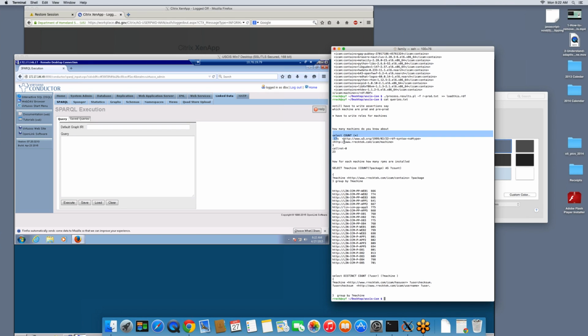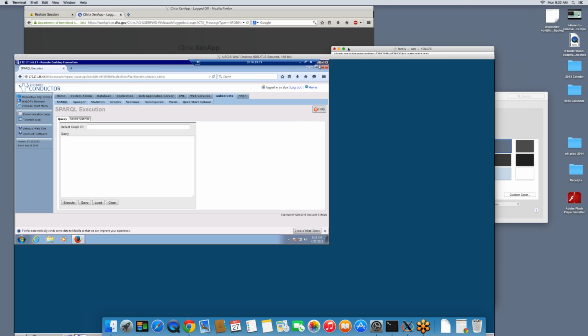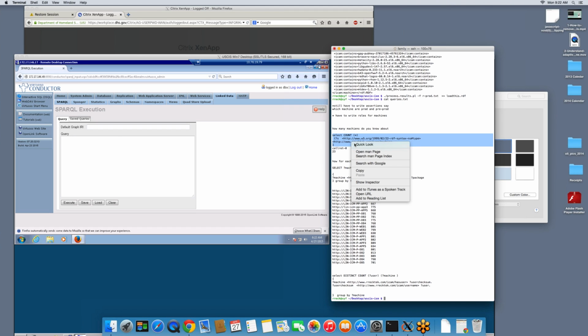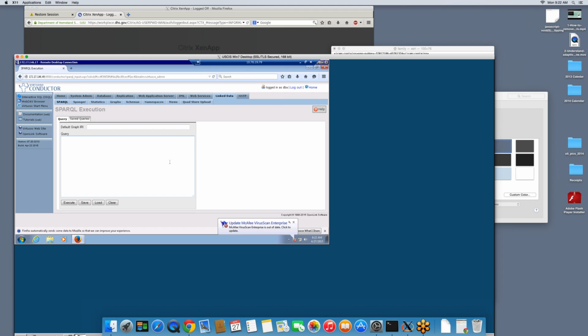So let's see, how many machines do you know about? See if I can figure out how to move this. Something like that. No. Let's see, how do you do it? Copy.